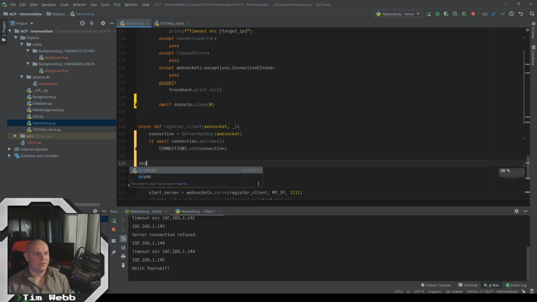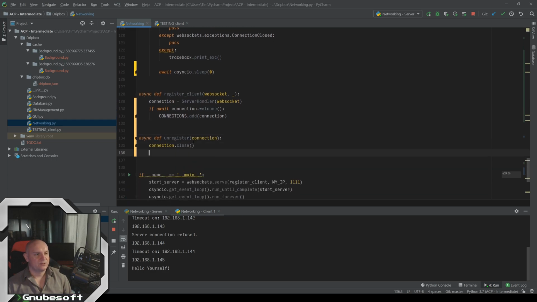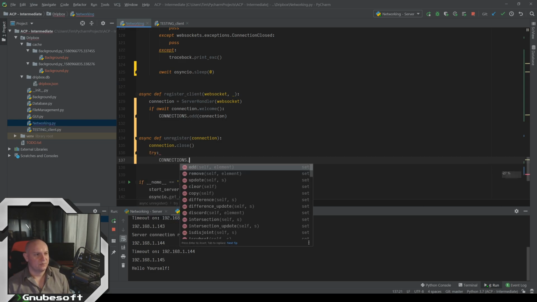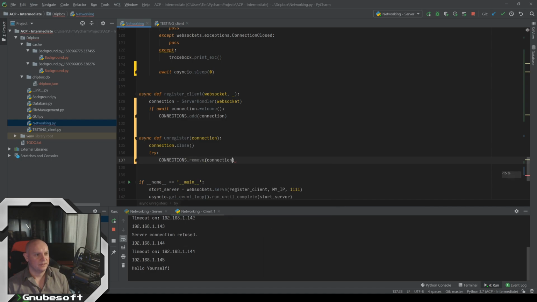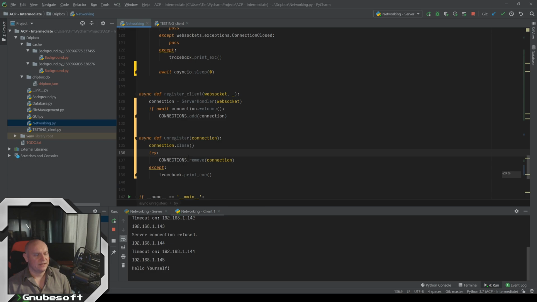But if they do disconnect, we're going to need an unregister function here, which is going to take any connection. And the first thing it's going to do is try to close the connection with that close method that we made. And then it is going to try to remove the connection from our connections. Let's put that in a try. And it's as simple as connections.remove(connection). So let's just do a generic print on that.